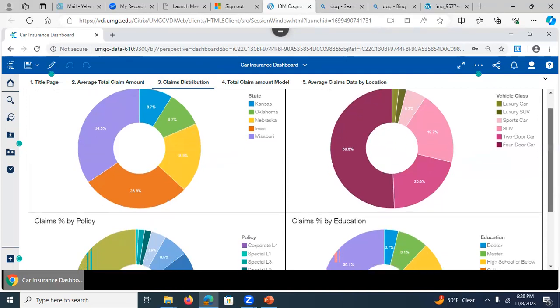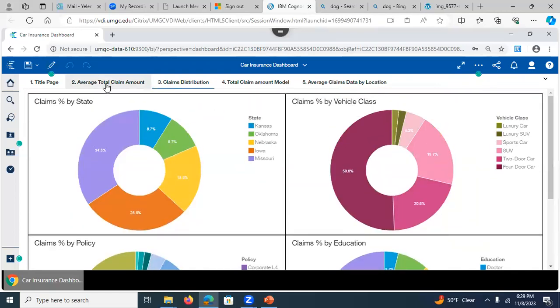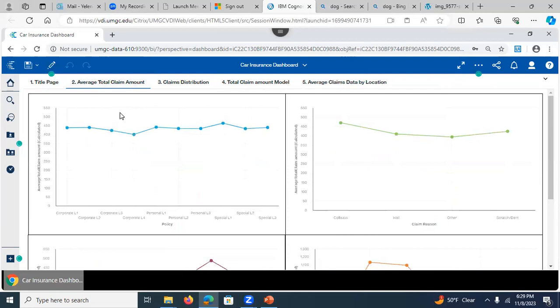To see, I'm answering the questions. Claims by education. So I want to see where most of my claims fall under, right? So see, this is the policy type. Most of the claims. This is the dominant policy type, right? Those are the different questions. See, this is average total claim amount, and I want to see that by collision. Oops, not by collision, by claim reason. Sorry. So I have claim reason: collision, hail, right, and other, etc.